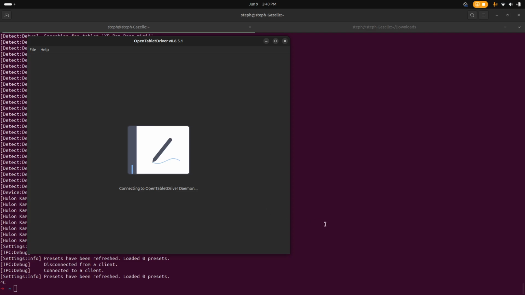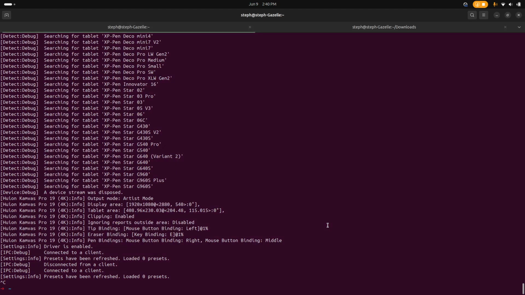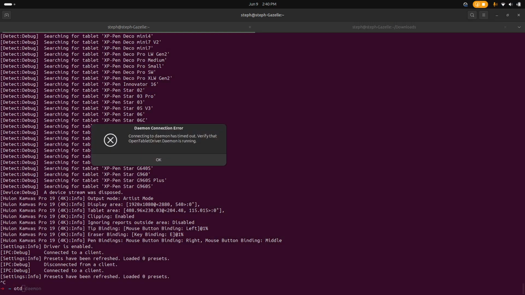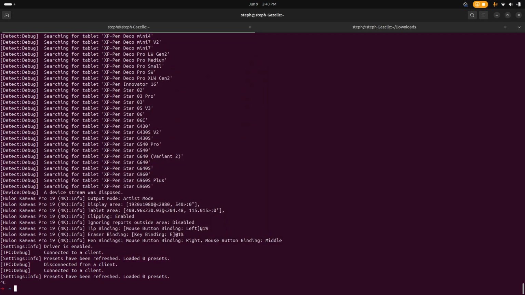So if you want to start this up just to test, once you've downloaded the project and installed it, you can come here and start the daemon this way. Just do OTD. Yeah, okay, so it timed out, right? Can't connect, so the daemon's not actually running. So what we want to do here, let me just make this a little larger.